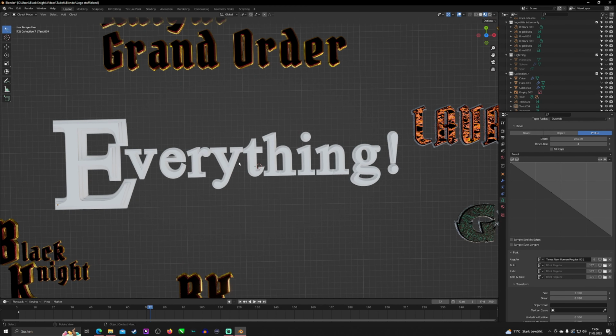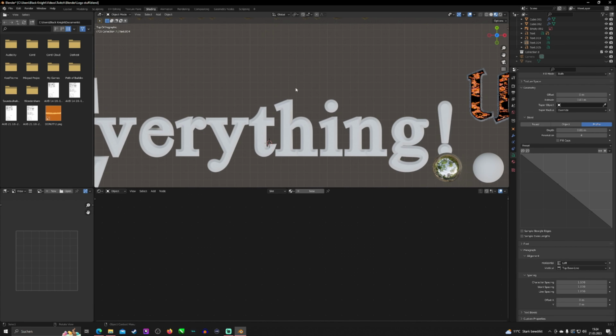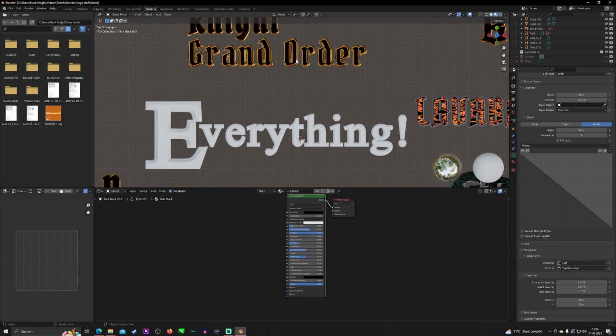And actually now we could extrude it like this. We could export it like this, and then you have a grayish text. But that's not what I want. Let's do some shading. This one is a really easy shader. It's just a plain black. I even called the color true black because it's just black.